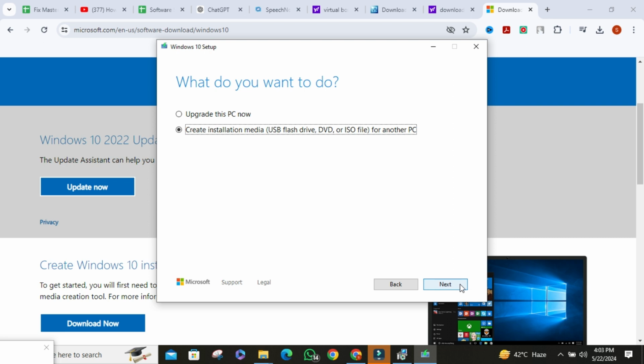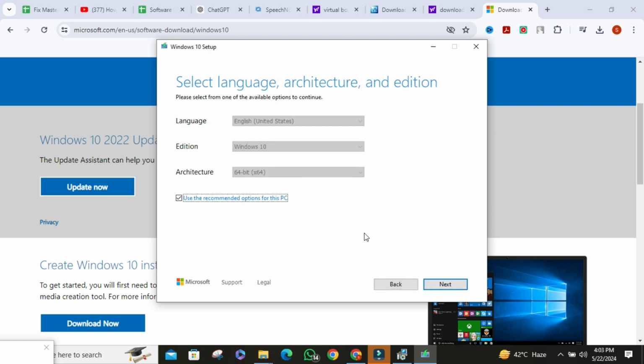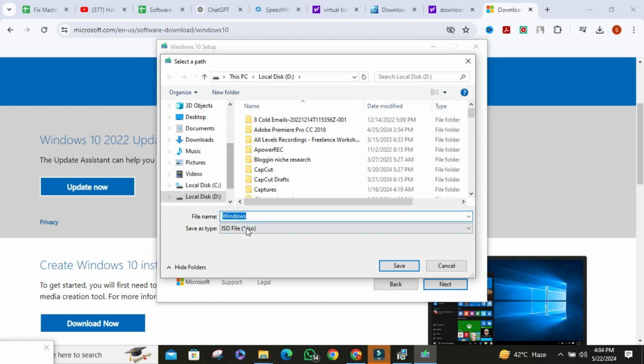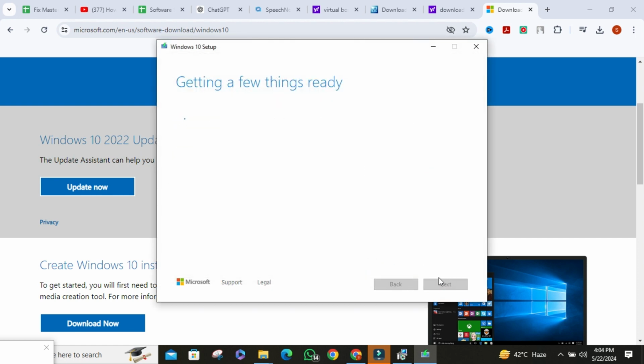And then click Next. And then click on Next again. Then we have to select ISO file. Then click on Next. Choose where you want to save the ISO file. I'll save it in my local disk D folder. Click Save and then Next to start the download. I've already downloaded the ISO, so we'll move straight to setting up Virtualbox.